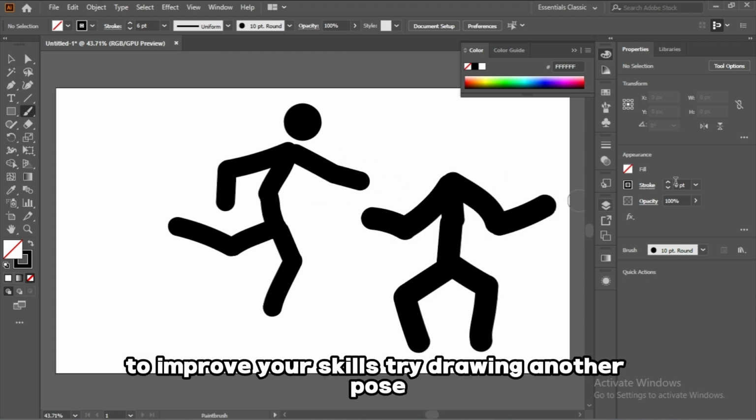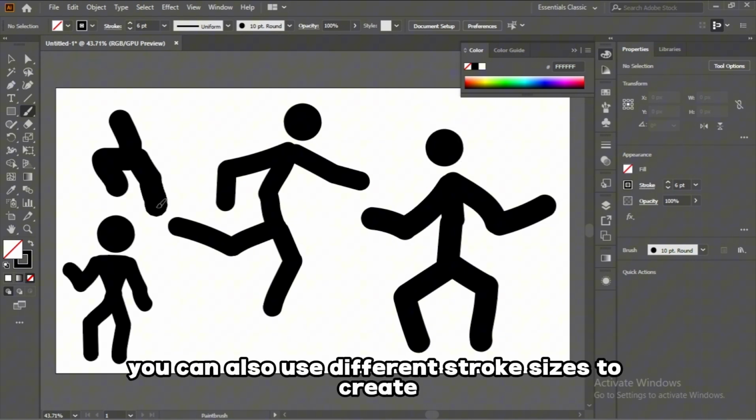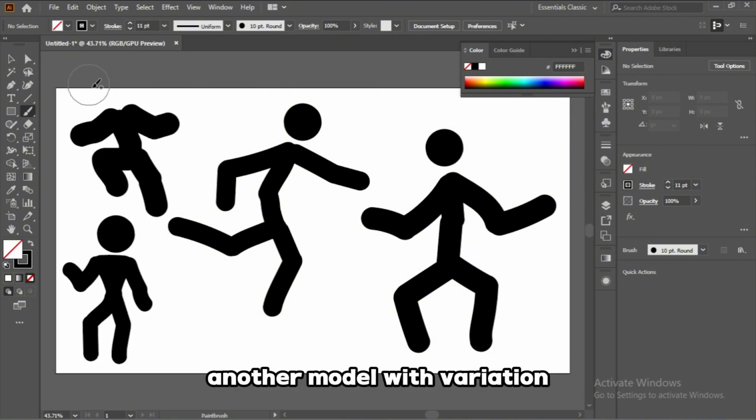To improve your skills, try drawing another pose by repeating the same steps from the beginning. You can also use different stroke sizes to create another model with variation.